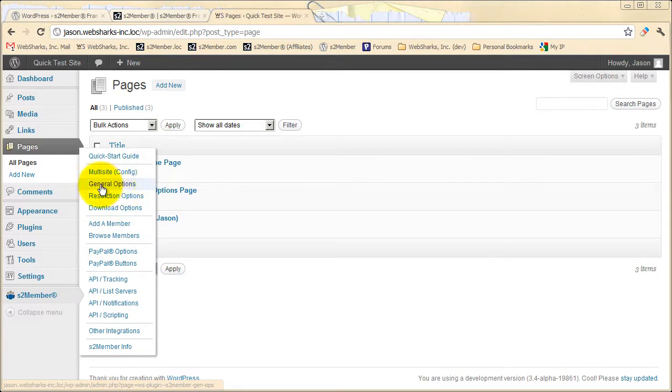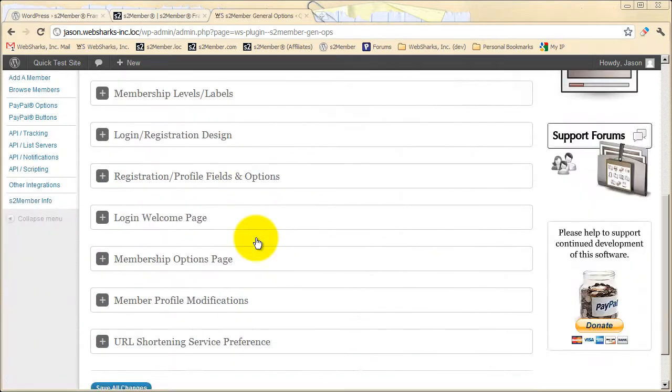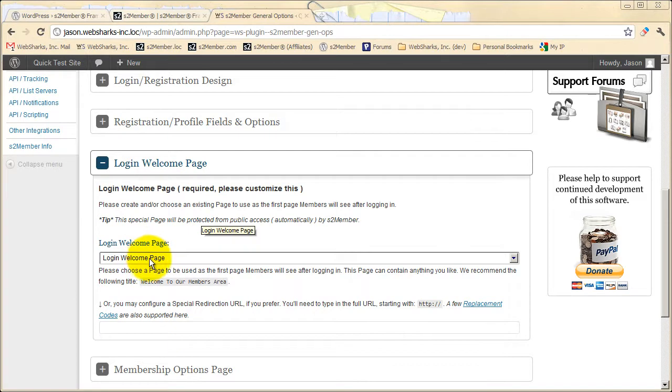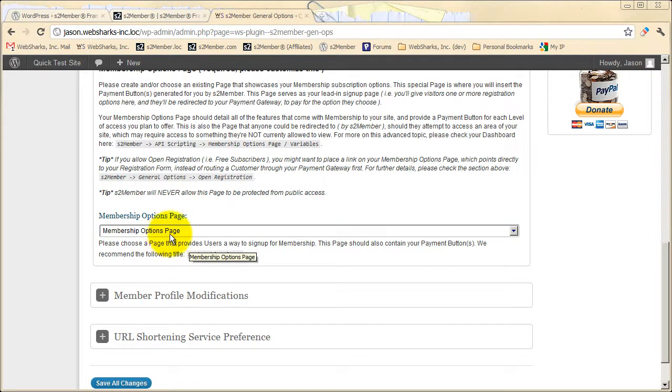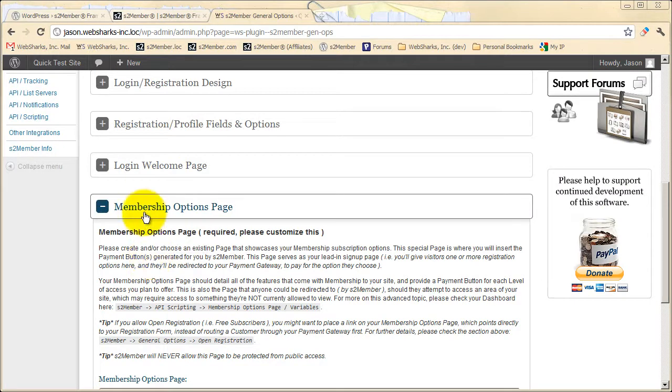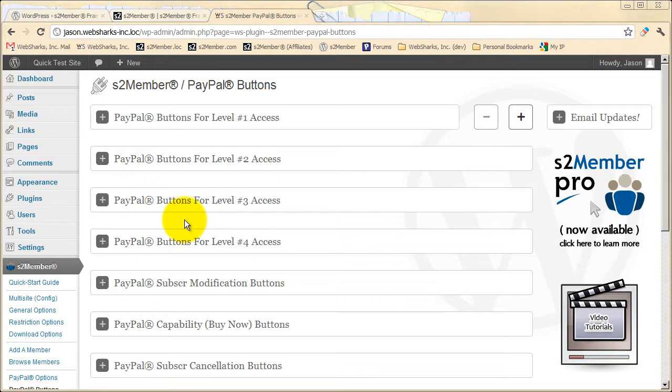Okay, and then as you go through, the first thing you should do is configure s2Member's general options. And as you work down through the general options, you will see that s2Member will ask you to designate one of the pages on your website that you've created in this drop-down list as your login welcome page. If you've already created the page, it'll already be in the drop-down for you, and you can choose that. And the same is true for your membership options page, which is the page where people who are not members of your site, who might be denied access to certain areas of your site that you've restricted with s2Member, will be redirected. And ultimately, your membership options page will contain payment buttons. And if you're using the free version of s2Member, you'll be using PayPal buttons. That's where any PayPal buttons that you generate with s2Member would go. That is, into your membership options page.